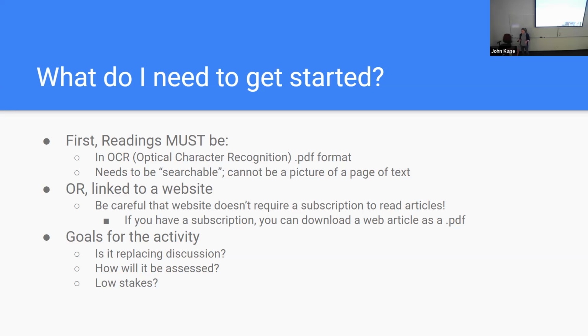If it's a low stakes assignment and you have just broad ideas of what needs to be completed in order for them to get full credit, it's a really great way for low stakes assessment as well.